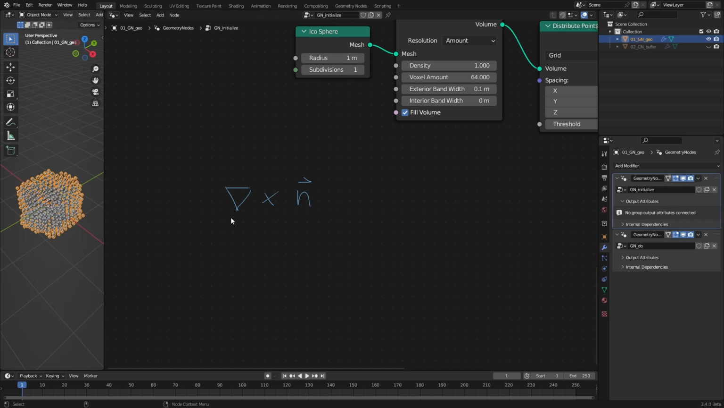So if you calculate this, this gives a new vector field that encodes the direction of the rotation inside of the field, and the magnitude of the vectors will encode the speed of the rotation. Now, how can you calculate this?